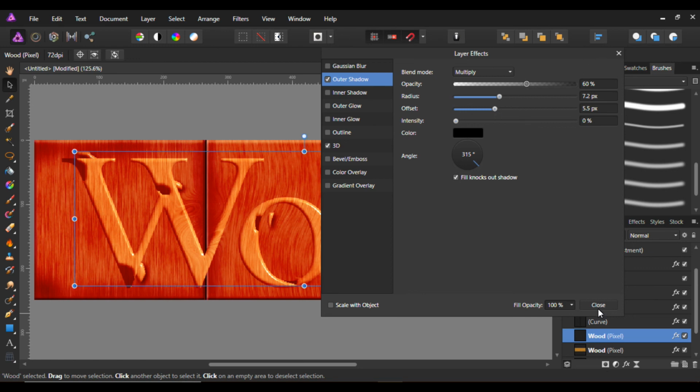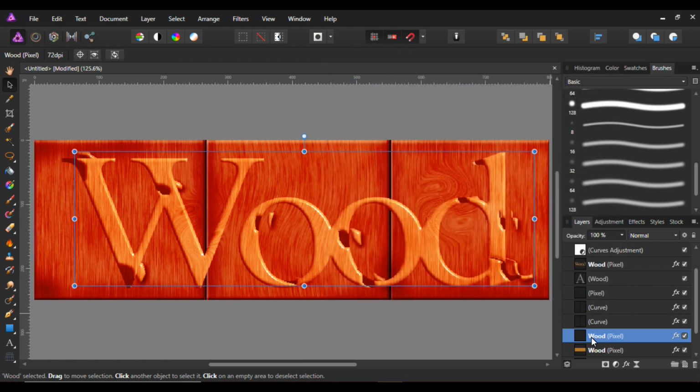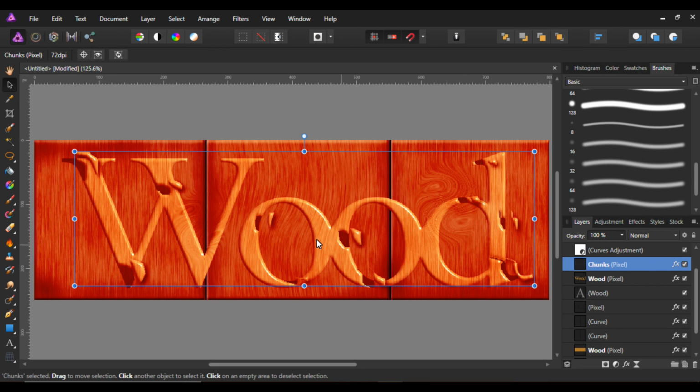We also want to make sure that when we do that, let me rename this so I don't get confused. We'll say chunks. And just drag this above that. There we go. That's what we're looking for. And make sure they're above that. All right. Looks good.